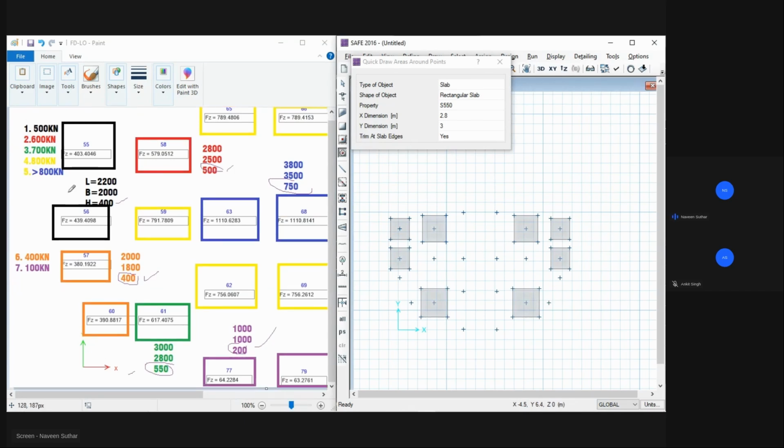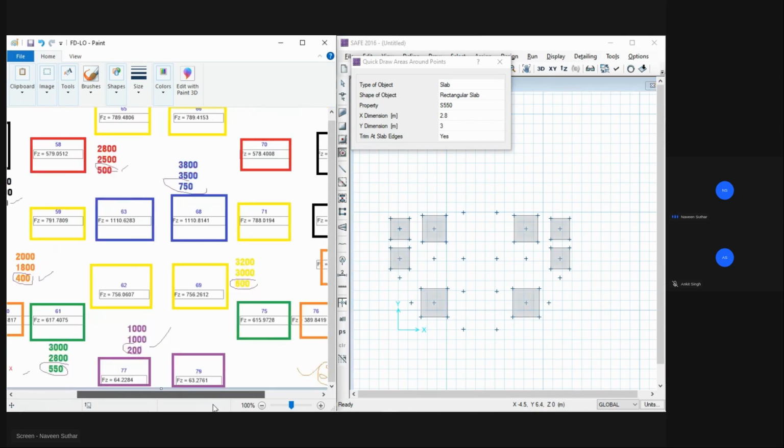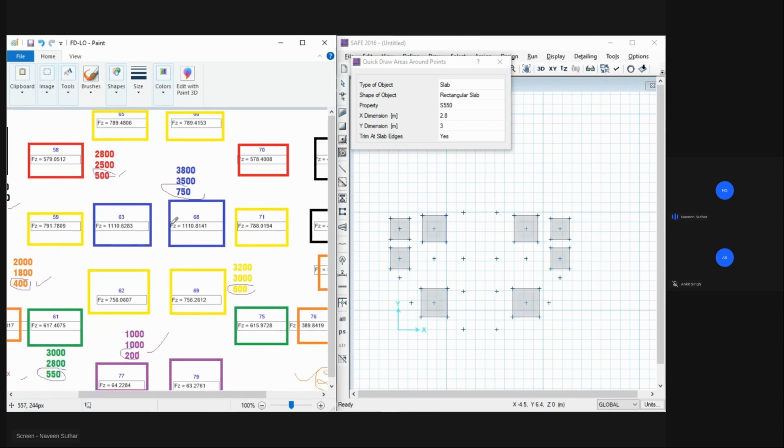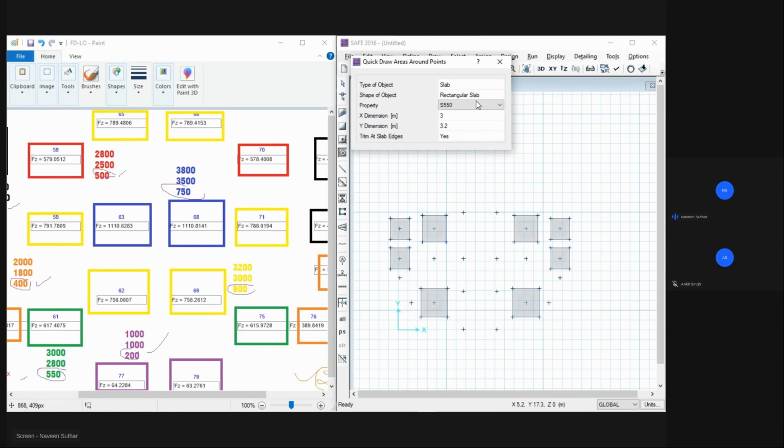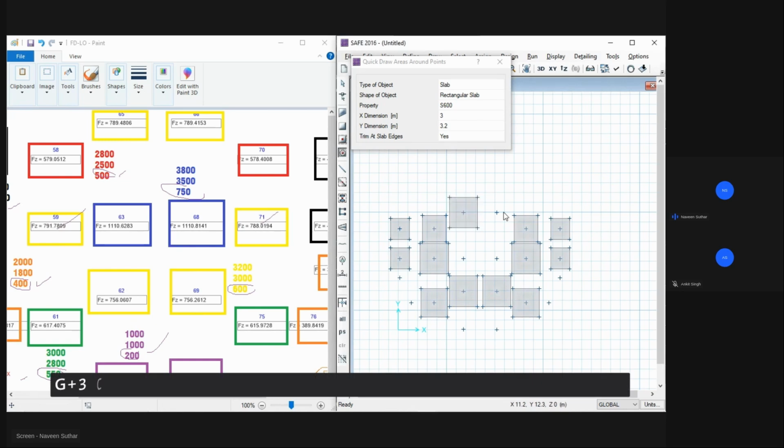Now we will do it for the fourth group. You can see there are a lot of foundations for the fourth group. For the fourth group it's 3.2 or 3. Now what you can do, I think it's 600, and you can click these two points, and these two points, and these two points also.